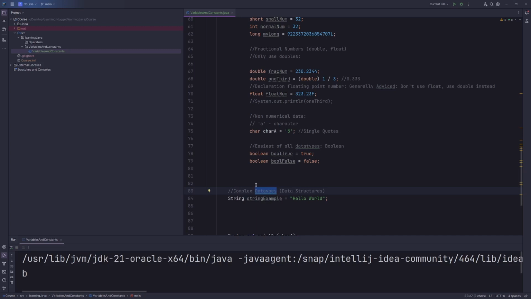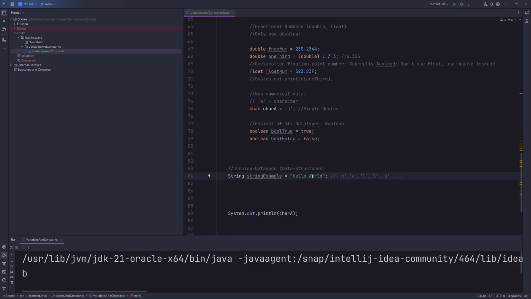A complex data type is always a sort of collection. Think about this little string example, and notice the double quotes, because now we try to assign a string to the variable named string example. This value consists of a more simple data type, a char. So in the end, a string is a char array, a collection of single characters, just concatenated. Technically speaking this is not quite correct, but you can think about it that way for now. So a string is already an example of a complex data type, a data structure, because it's a collection of more primitive data types.